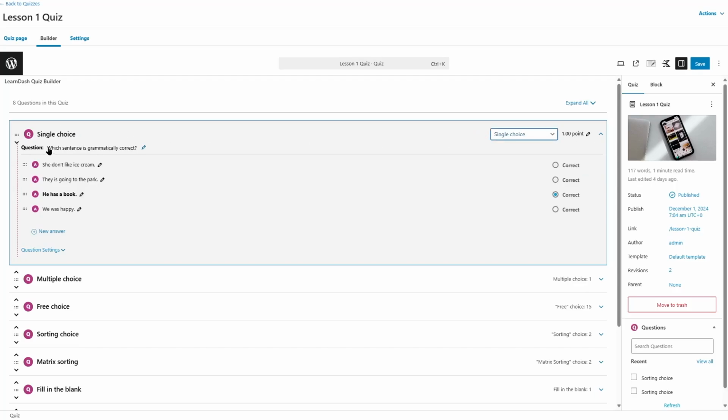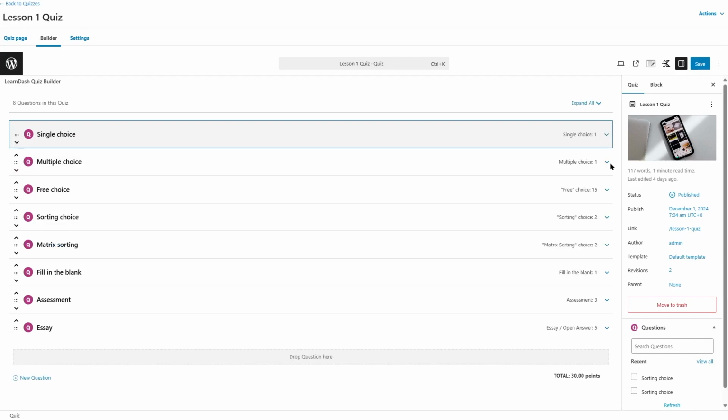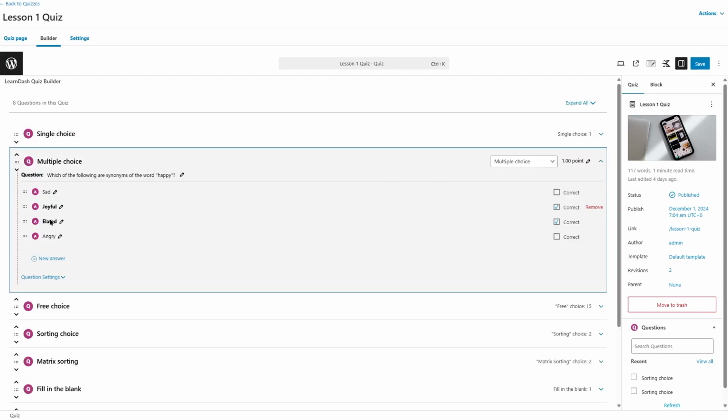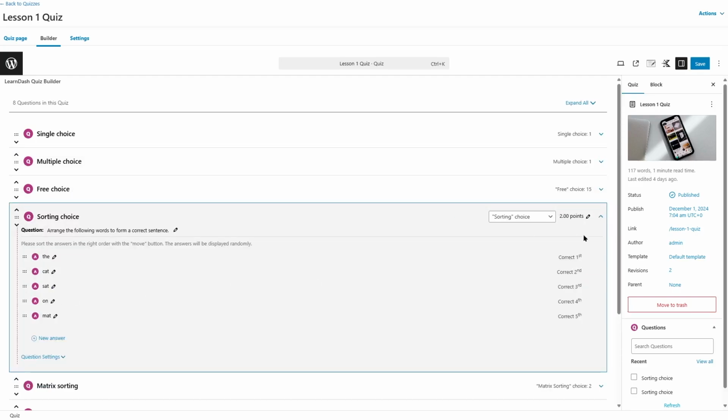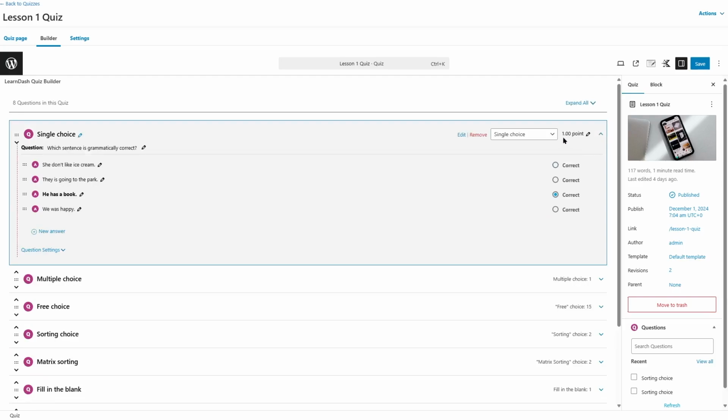You can add your question, you can add options and choose which is the correct answer. Depending on which quiz type you're using, the UI will change. So for multiple choice and single choice, it's like this. For free choice, it's like this. And the sorting, it looks like this. And you can also choose how many points will be awarded to the student if they answer it correctly.